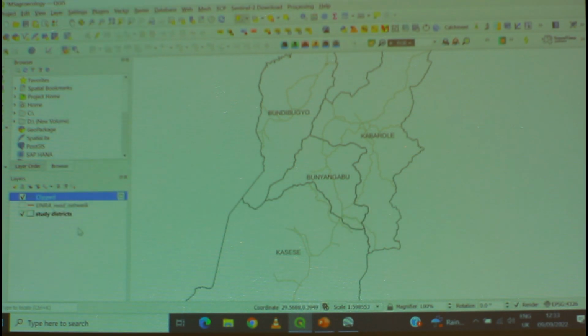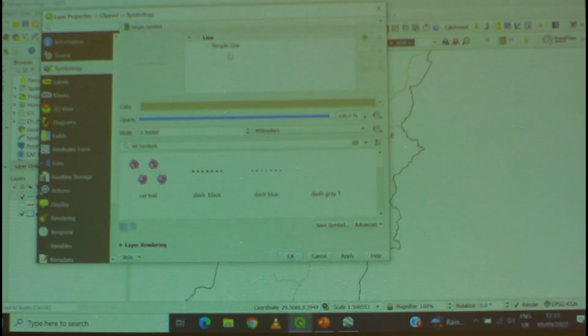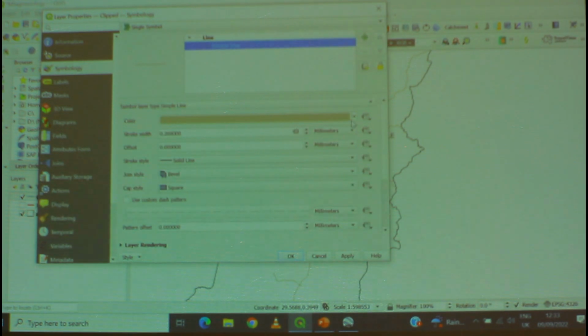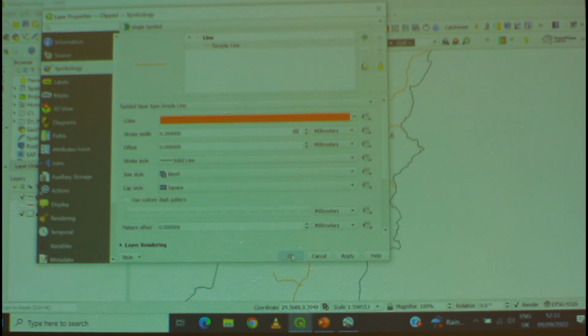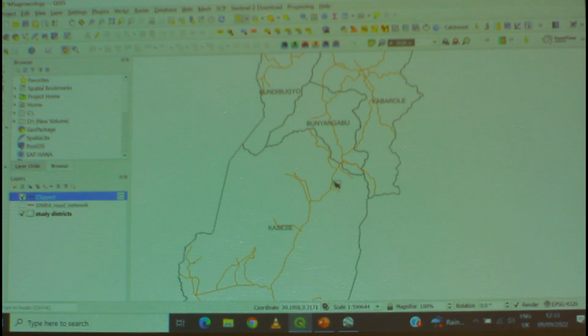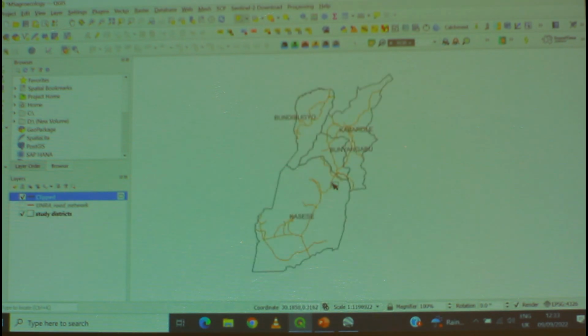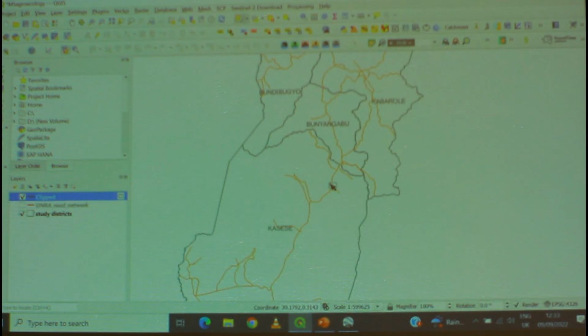We can also change the display of these roads, like we have been doing, under properties, symbology. Instead of this color, we can change it to the brown color or the color of roads. Apply, you see, and those are the roads in these districts. We have done this through the clipping function.